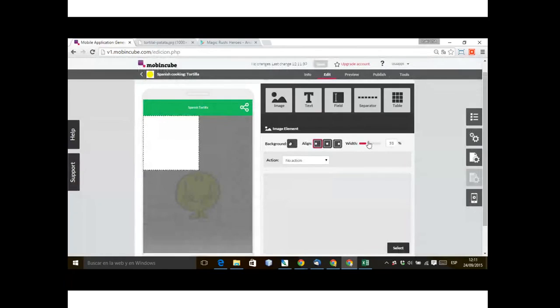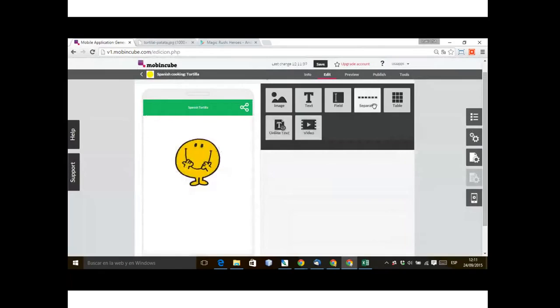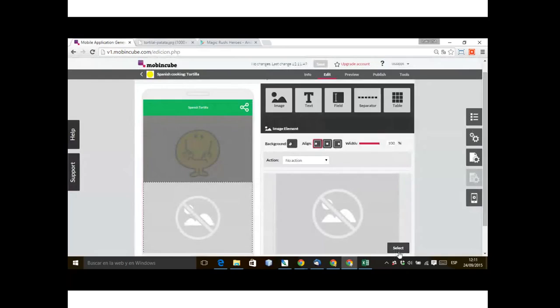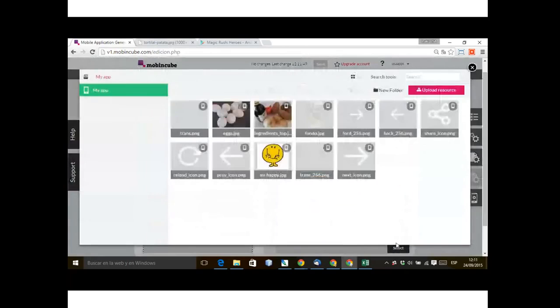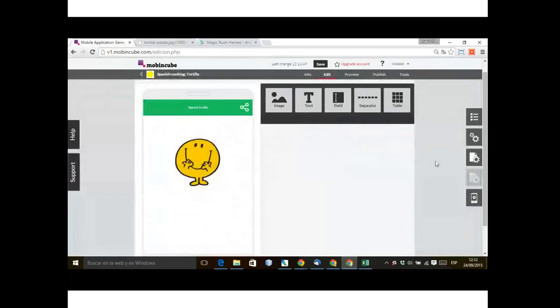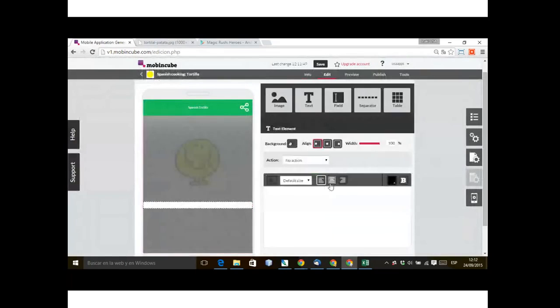I have this icon. Okay, you see that now if I change the size of this transparent image, I can move the icon. The thing is that you also have separators, but they are different on every device. Okay, so I prefer not to use them unless you want to add some horizontal line.